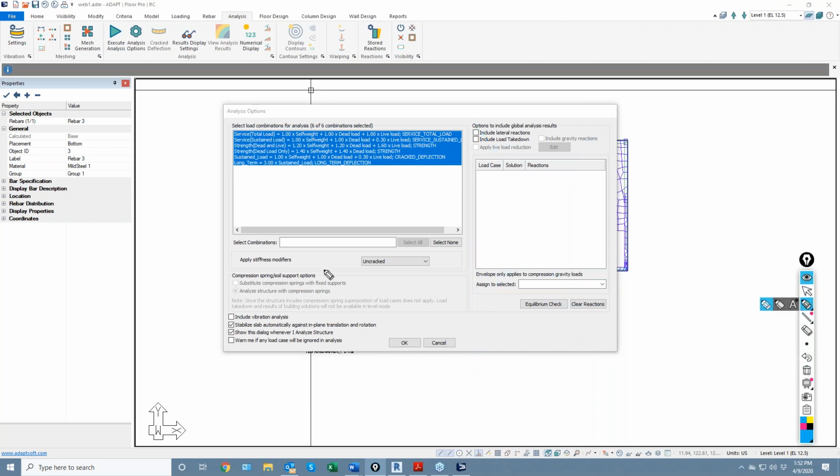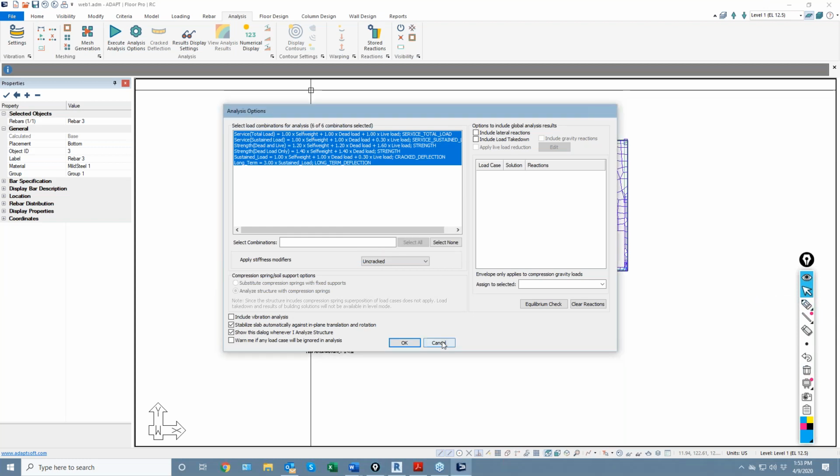So one thing to note is by default, the program uses this usage case, which we call uncracked. That just means that we have not assumed any of our elements be cracked, or we have not reduced stiffness for any elements in the model. So the user has the ability to add what we call usage cases, and I'll just show an example of that.